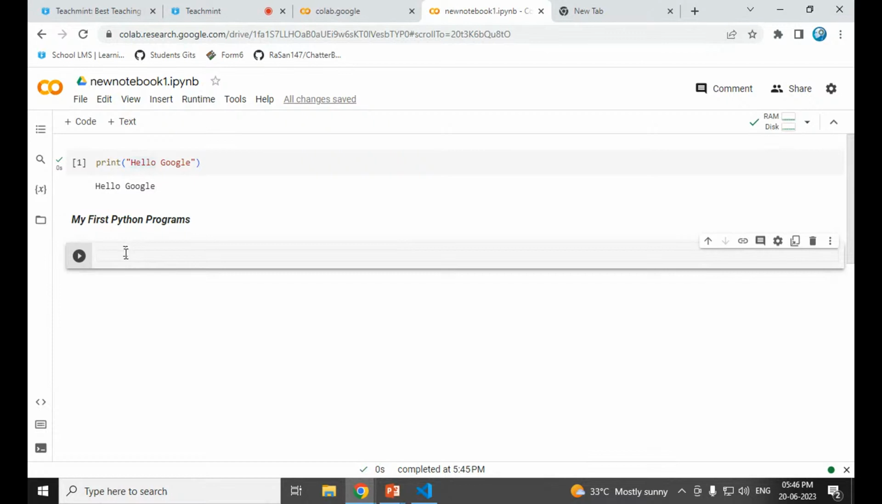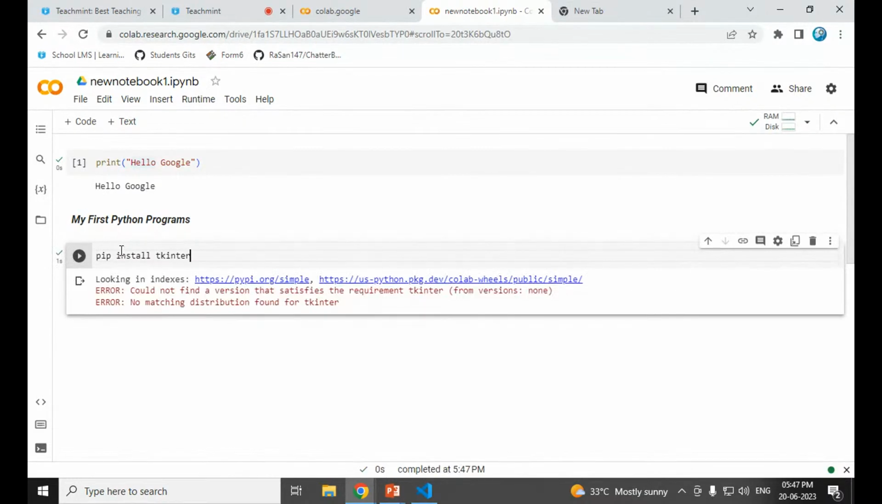Okay, I was talking about how to install a package, pip install. Now I'm going to check it here. Pip install tkinter, and I'll execute this pip install. So it says looking in indexes, could not find a version that satisfies the requirement tkinter. Let us try another package. No matching distribution for tkinter. Now numpy.